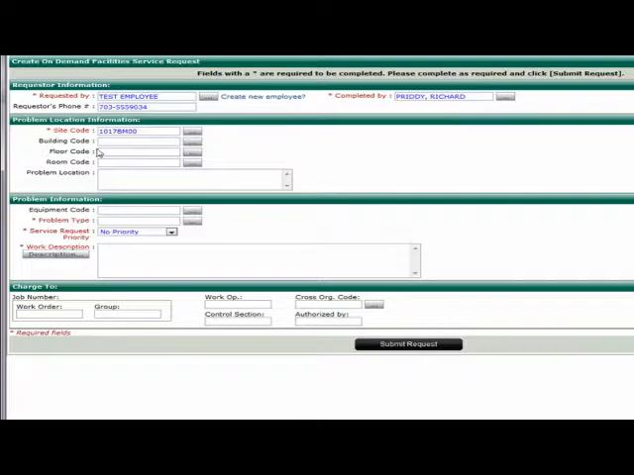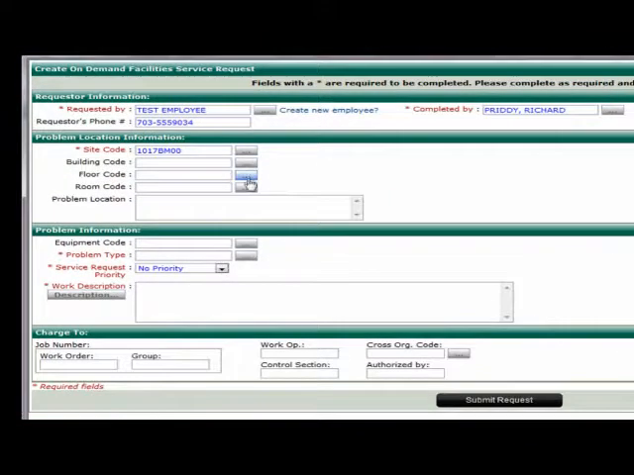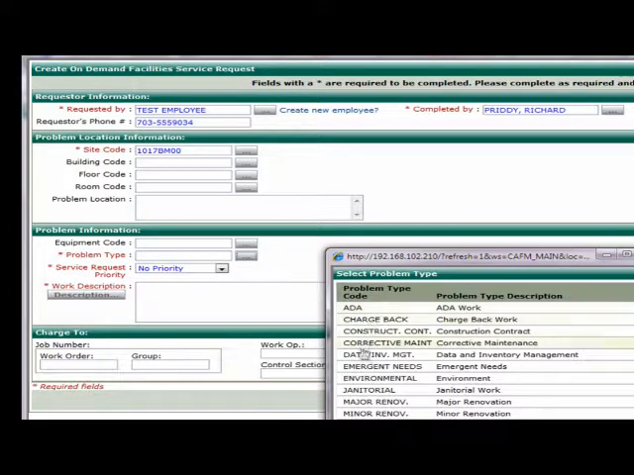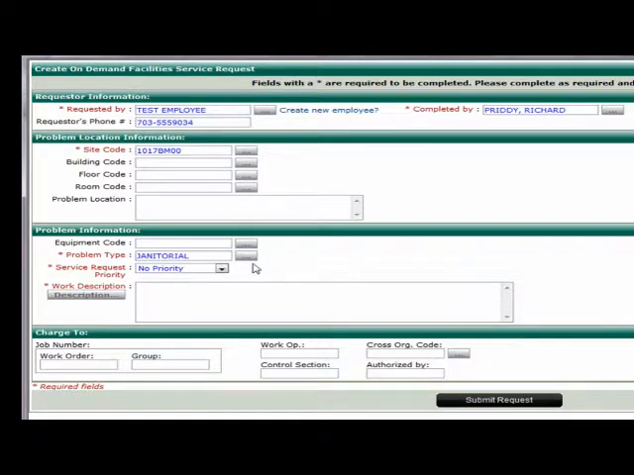So we can select a site, and from there, of course, if we wanted to, we could select a building, a floor, a room, or even specify just a free-form location here. Below that, if we had a piece of equipment that this request was referring to, we could certainly select that here. Or if it's just general site maintenance or something like that, we could leave it blank.